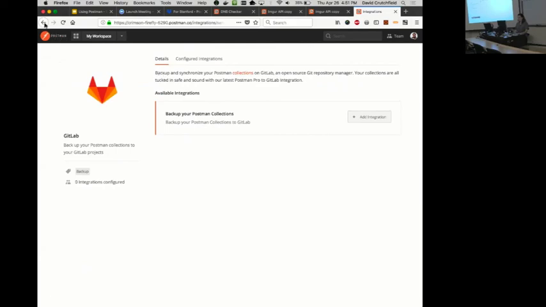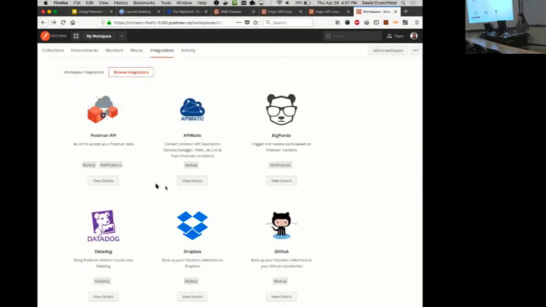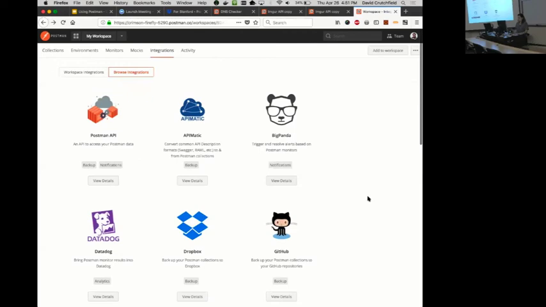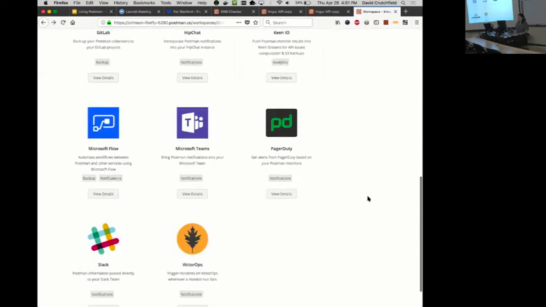Let me go back. And then if you want to build your own, I'll show you importing and exporting a little bit later, but here's the Postman API. You just generate your key and then you can do all the CRUD events on mocks, monitors, collections, environments, and personal user stuff.